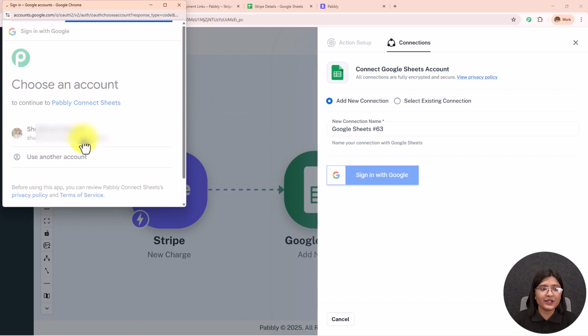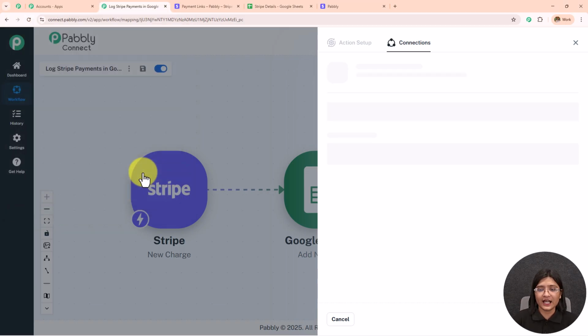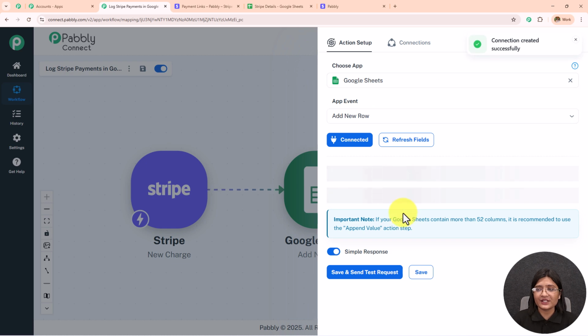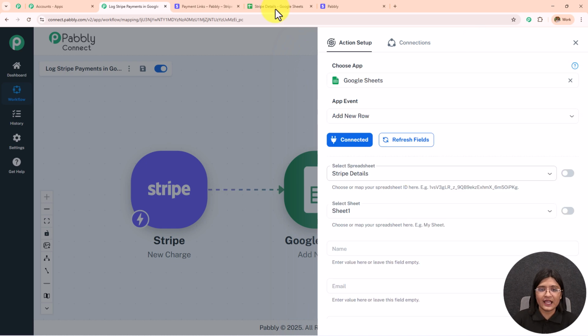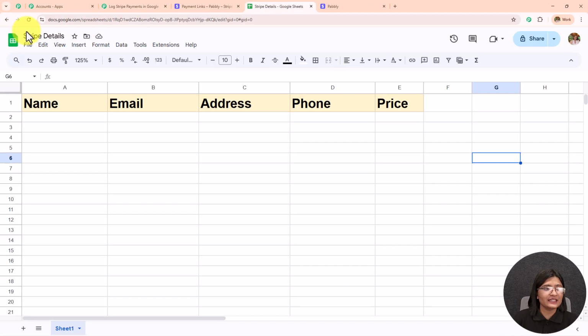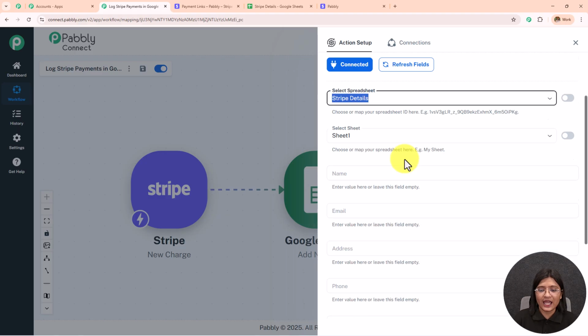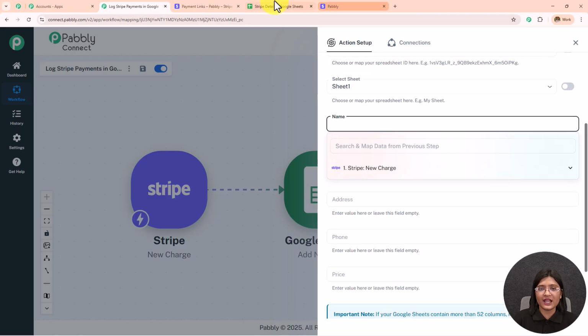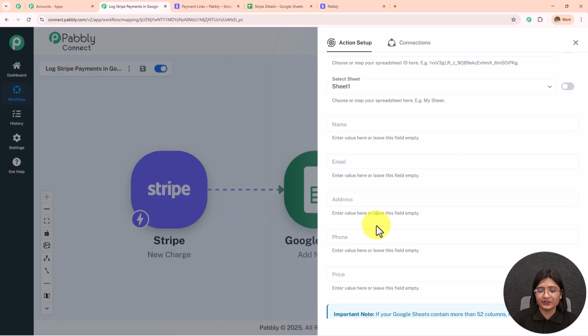If you don't have one, click on this add new connection, then click on the sign in with Google. I need to choose my Google account with which I have logged in my Google Sheets, and after choosing that account, I simply need to click on this allow. So here you will see Google Sheets will be connected to Pabbly Connect, and I have to enter all these details. I have created a spreadsheet by the name Stripe Details. So I'm going to select the same spreadsheet, and then you see that all the fields which I have in this particular spreadsheet, name, email, address, phone and price, are appearing here.